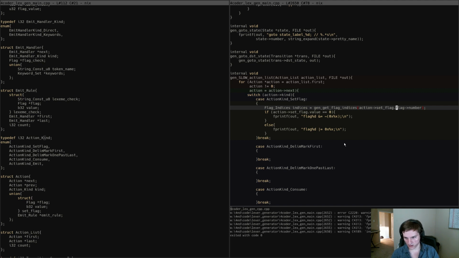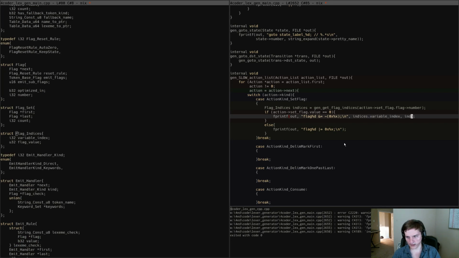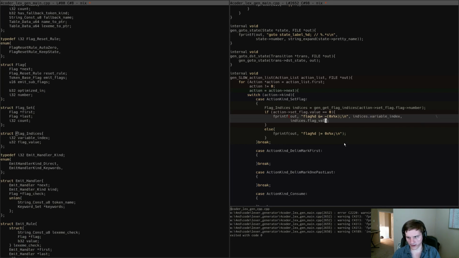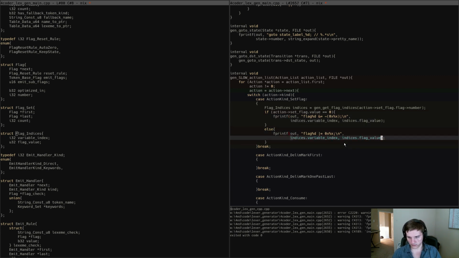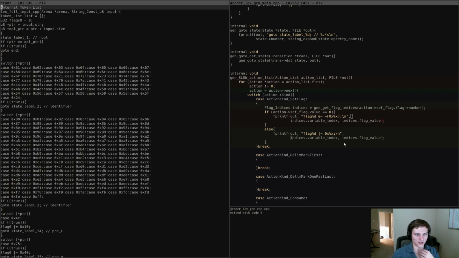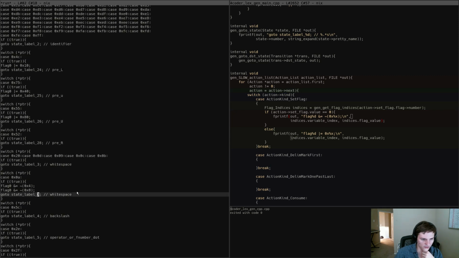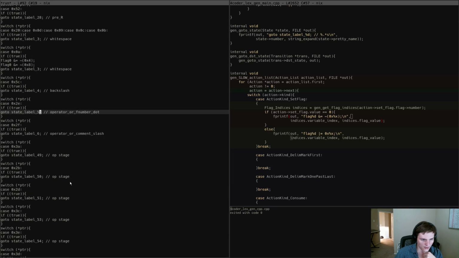Set flag. Right, once we have that, the indices dot, what does a flag indices have in it? Variable index, and the indices dot flag value can fill in those things there. So now I should be able to find places where before it does a go to, it does something interesting.